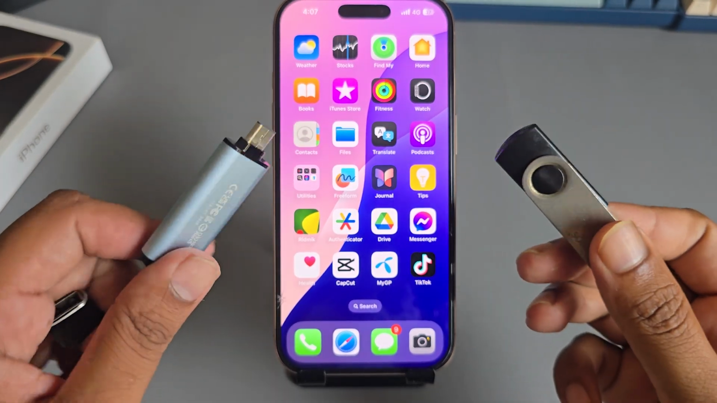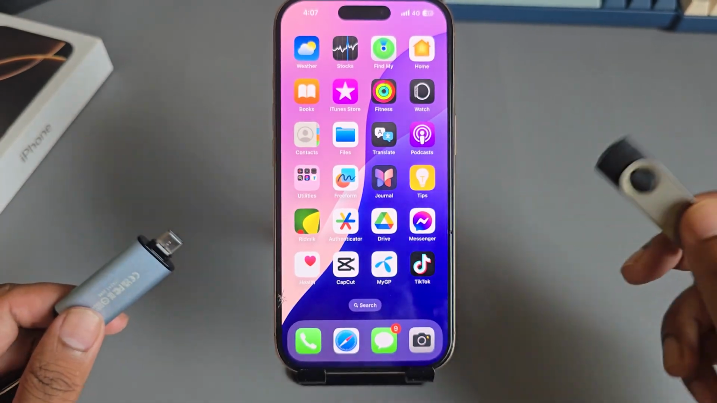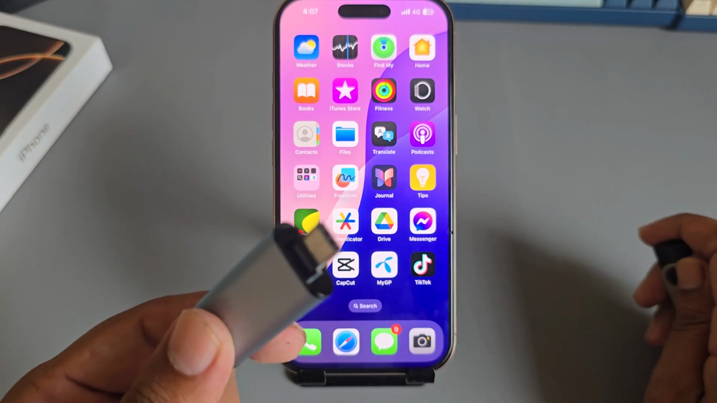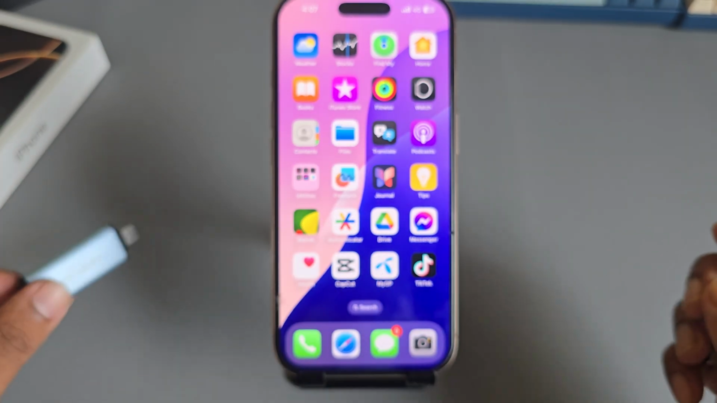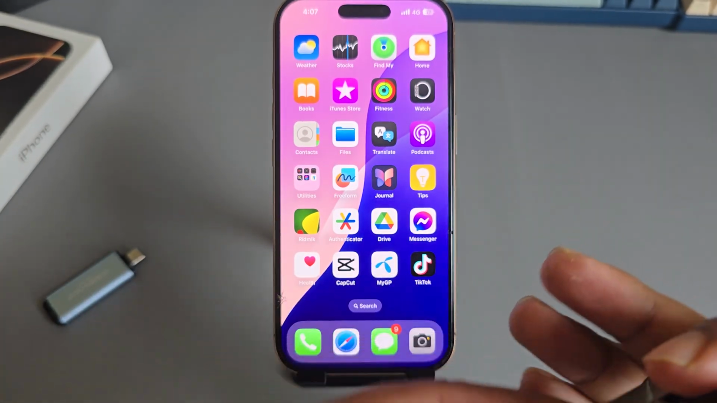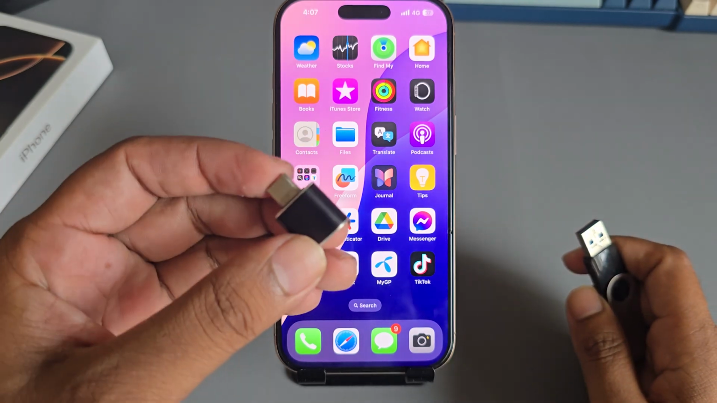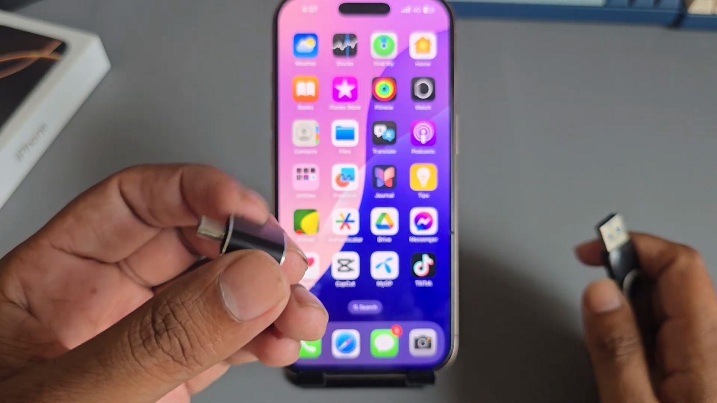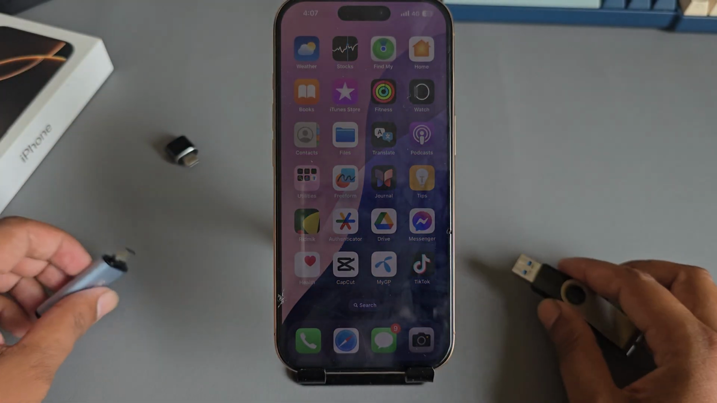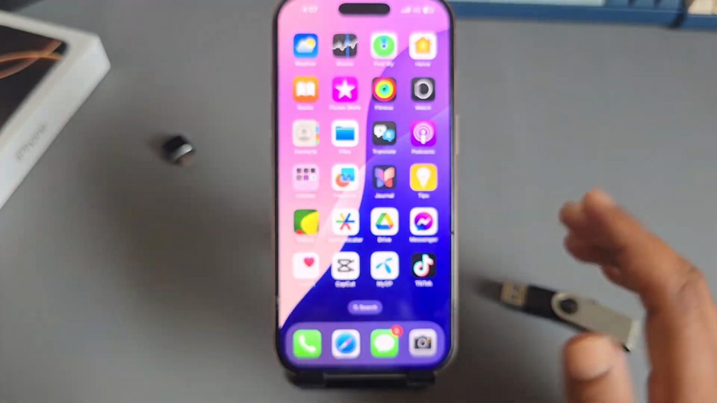So how to transfer files from a pen drive to your iPhone. If you already have Type-C, then it's okay. And if you have USB, then you need to use this kind of converter. I am using this USB.